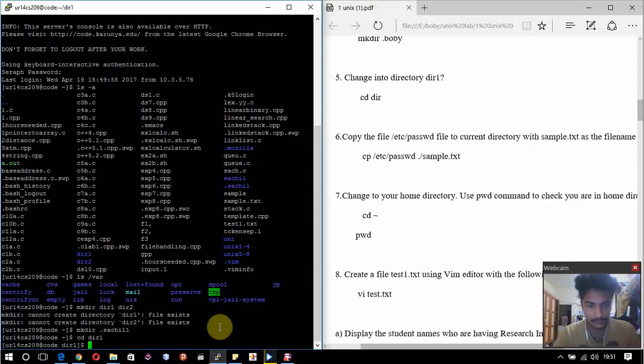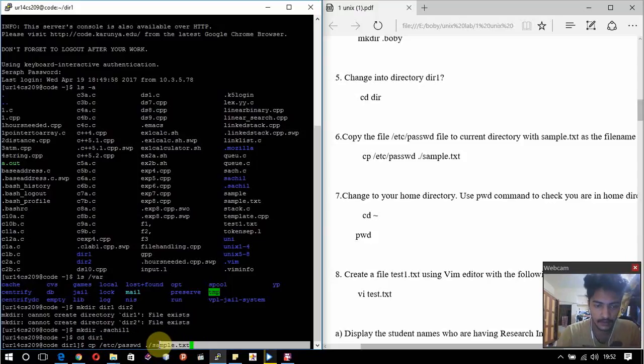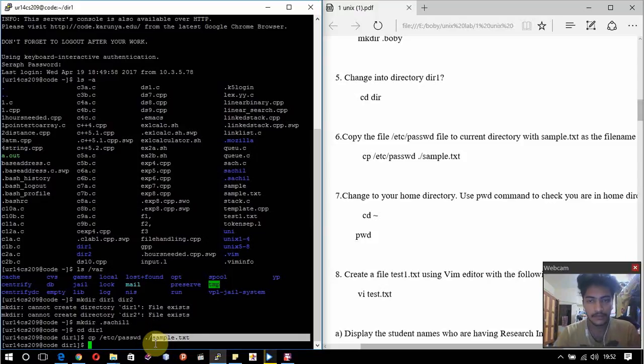So next question is to copy the file /etc/passwd to the current directory as sample.txt. We use cp. This command is for copying. The first part, cp, is the command used for copying, this is the source, this will be the destination, and this is the file name. Now the file has been created.